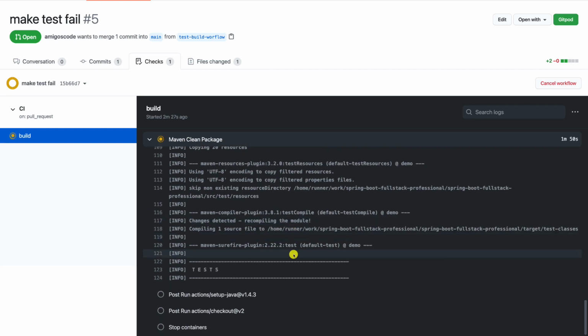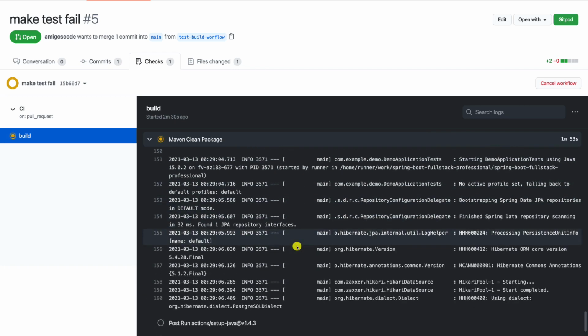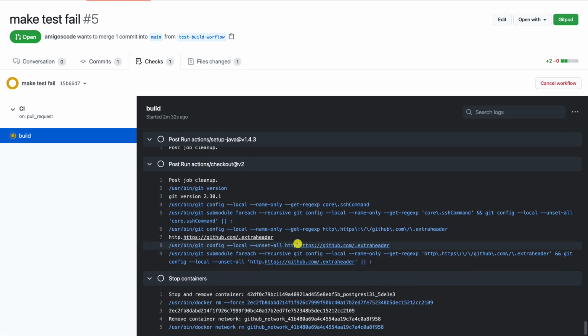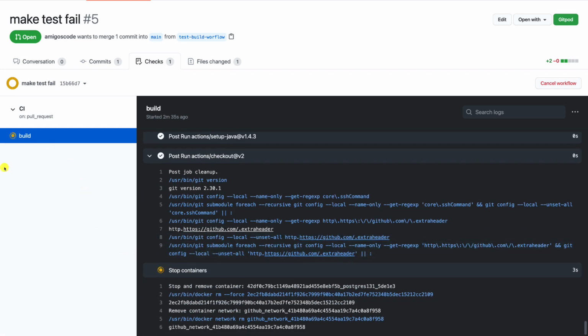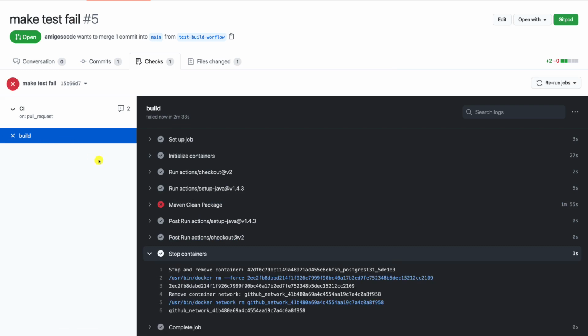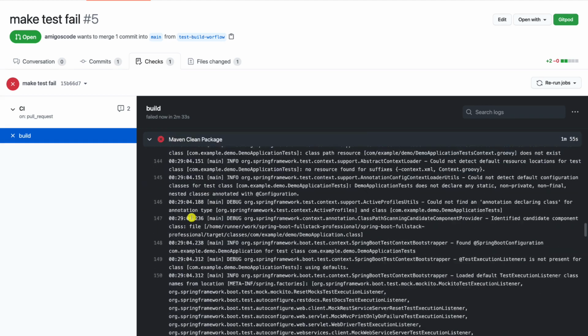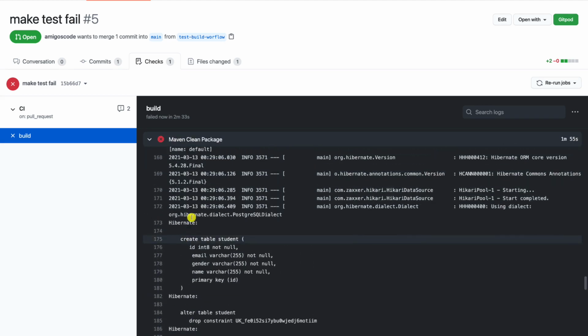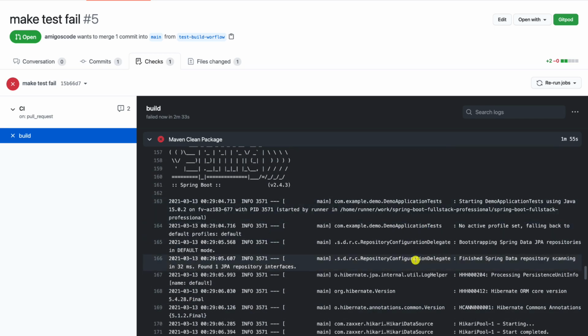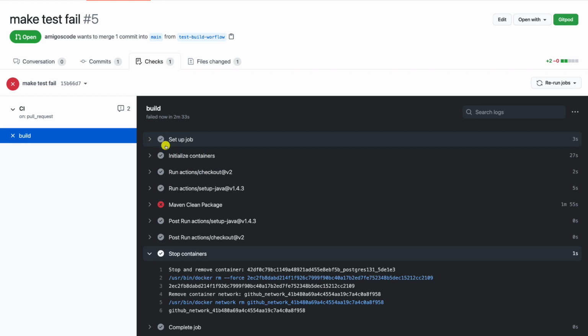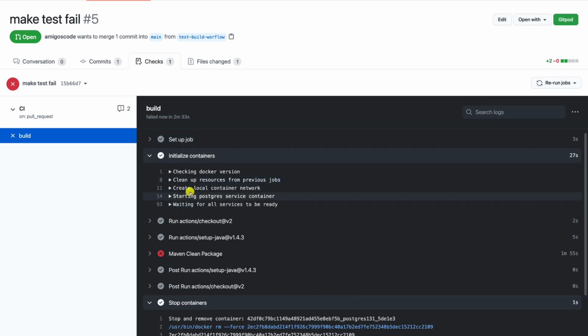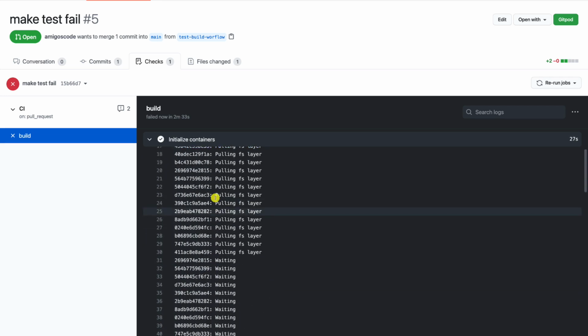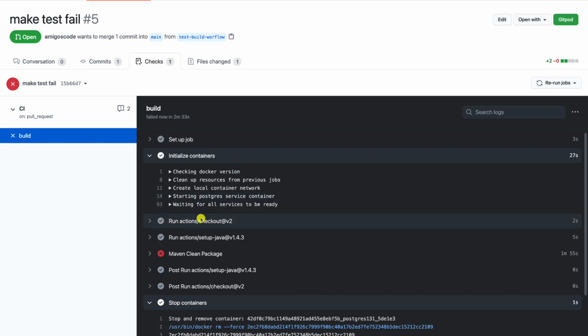There we go. And the tests now are running, and you'll see that this will fail. So this build will fail, and there we go. So right here, if I expand this, you can see what the error was. Also you can see that we are connecting to the database that we've just set up in this step, initialize containers. And here you can see that we have the database, and this is a Docker image. Basically everything that we've done on our local machine, we are just using within GitHub Actions.